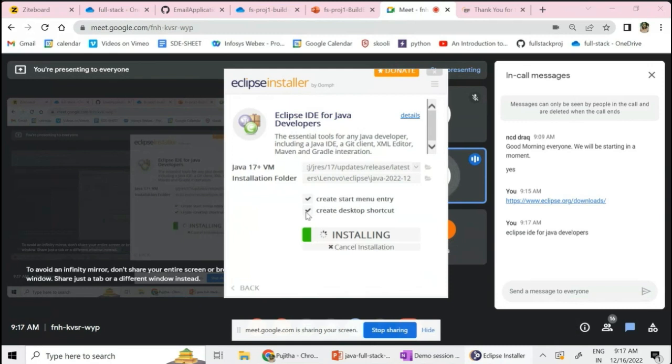And see, these two are marked because if you create a shortcut on your desktop, it will be easier for you to open whenever you try to open it next time. You can just click on the icon on the desktop. So make sure you mark these two boxes. Create a desktop shortcut and create start menu entry. So it will be easier for you to access it next time. Or else you have to go to the search menu and search in the tools.